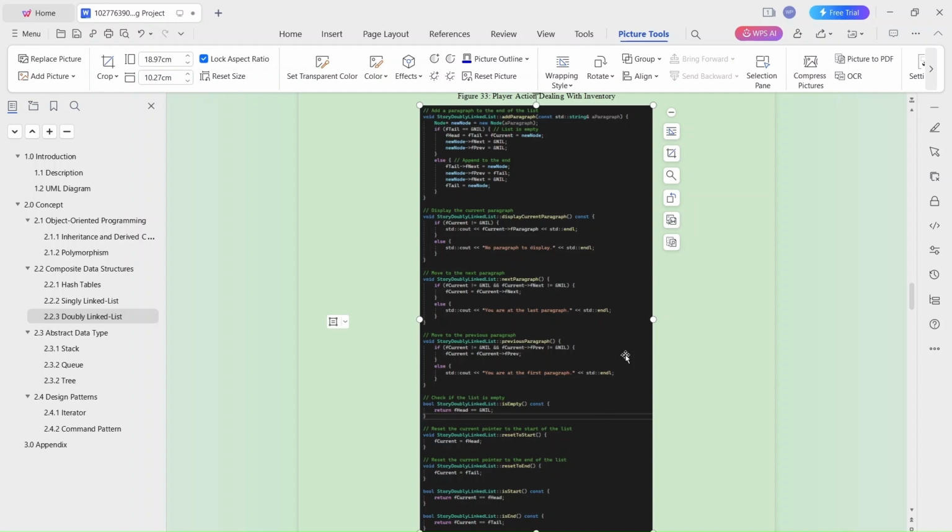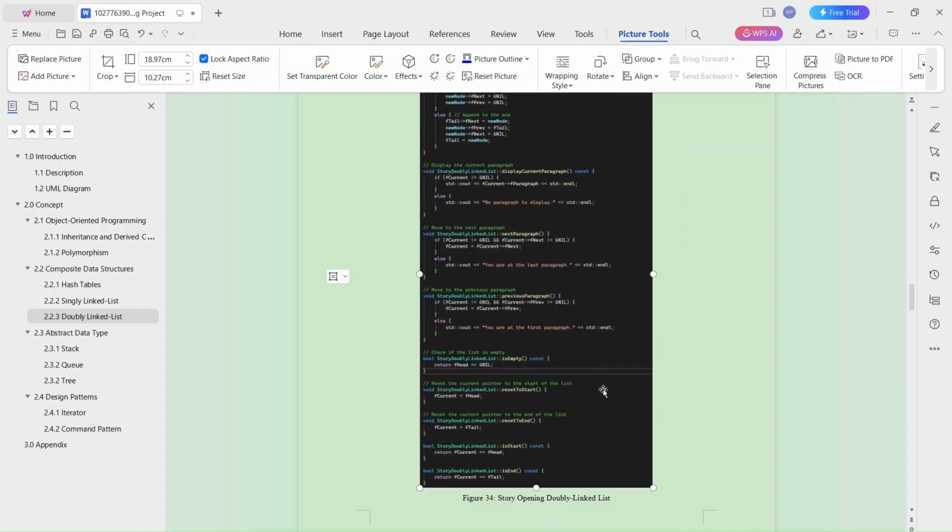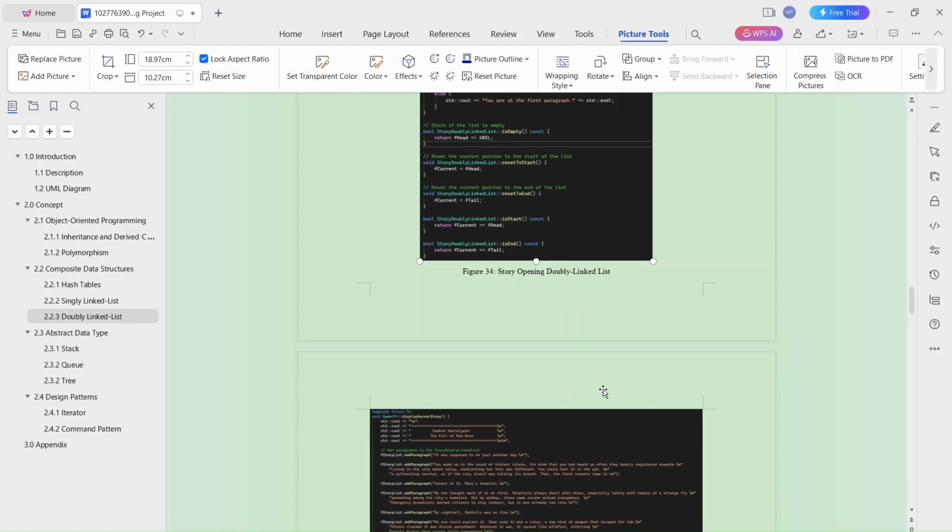It includes functions to check if the list is empty, reset the position to the start, and determine if the current position is at the start or at the end of the list. The destructor ensures all dynamically allocated nodes are properly deleted.